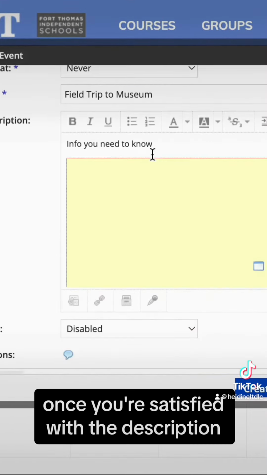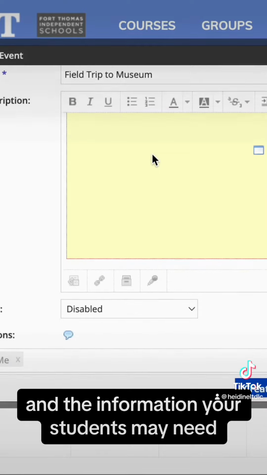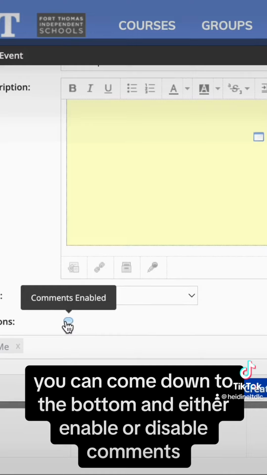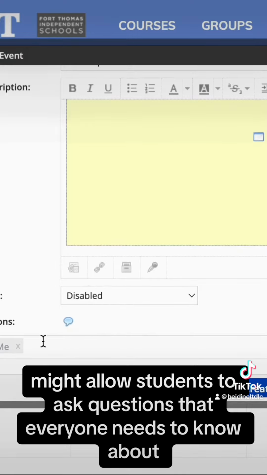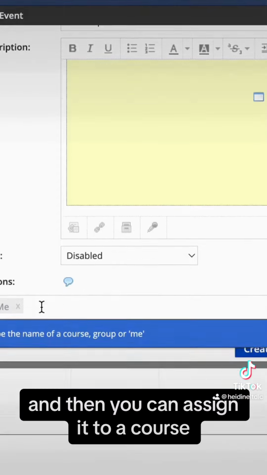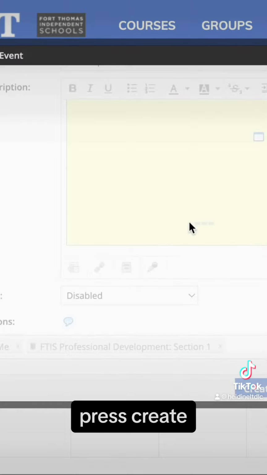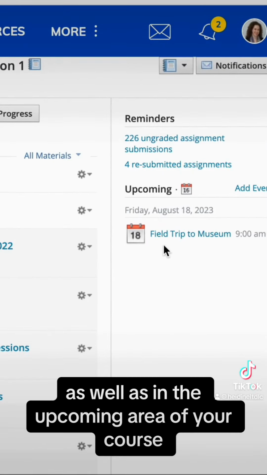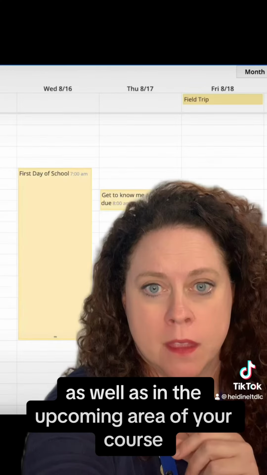Once you're satisfied with the description and the information your students may need, you can come down to the bottom and either enable or disable comments. Enabling comments might allow students to ask questions that everyone needs to know about. And then you can assign it to a course. Press create. And now that will appear on the calendar as well as in the upcoming area of your course.